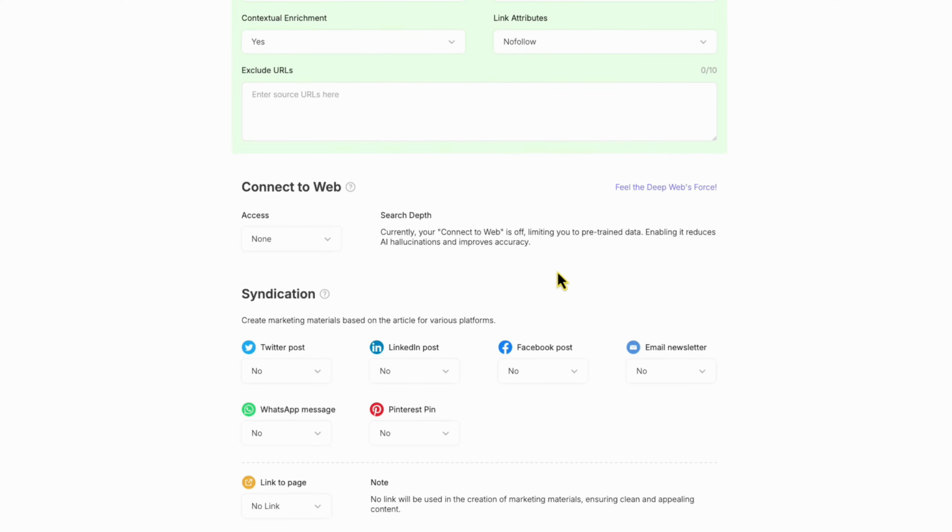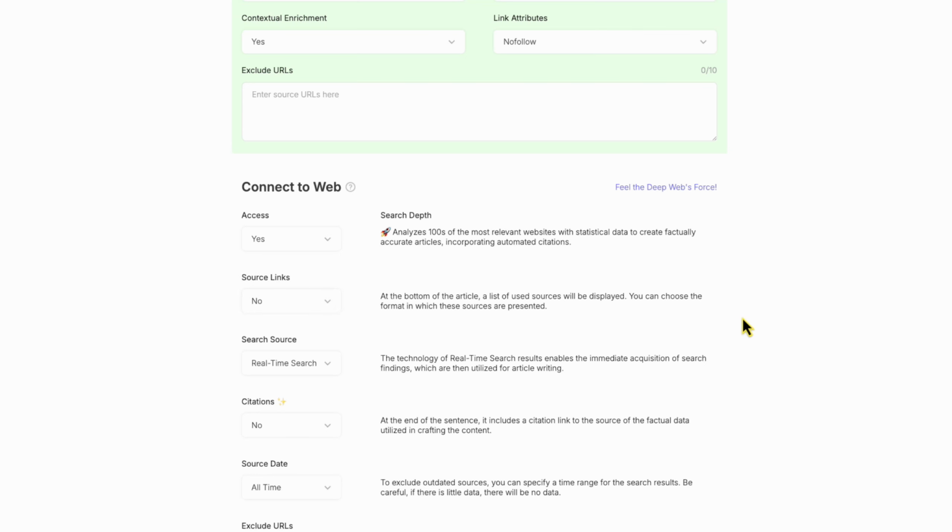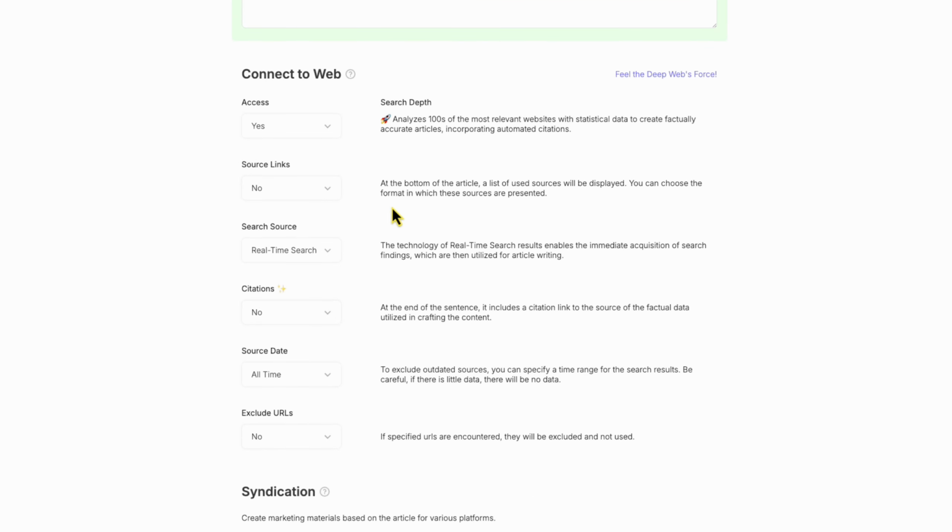And now we come to the Connect to Web feature, which is a very powerful feature which will allow SEO Writing via DeepSeek to connect to the web and access and use data and information up to date, sourced from the internet beyond its pre-trained data. So we definitely want that to be on. We say yes. And then the option to display a list of source links at the bottom of the article, which I like very much, and I think I'll choose this format.